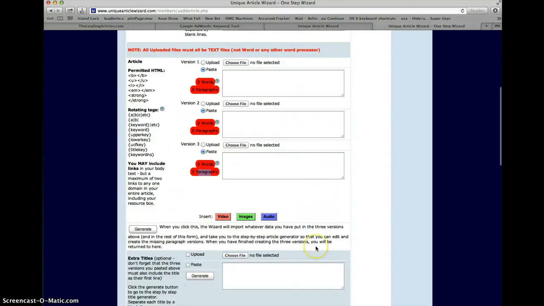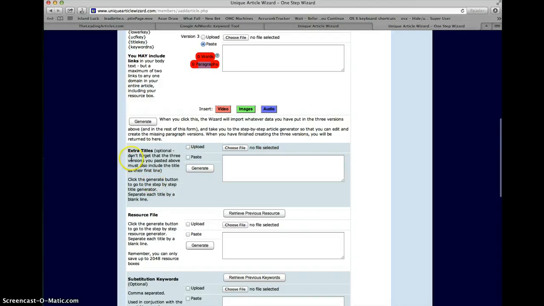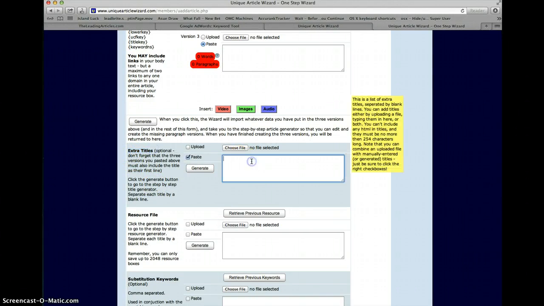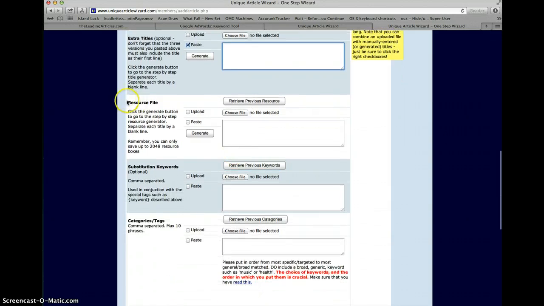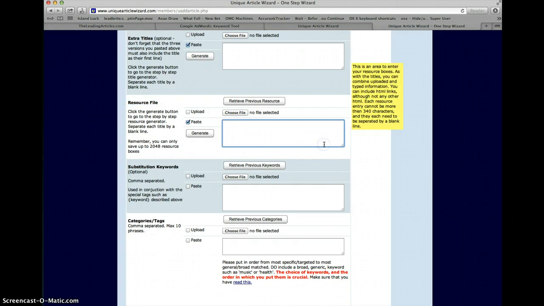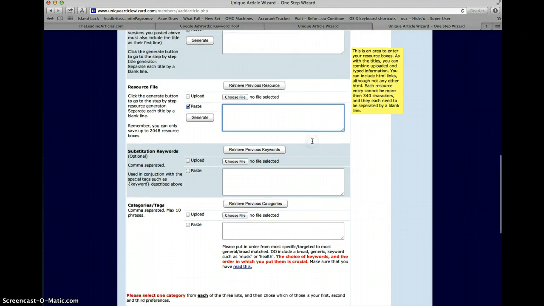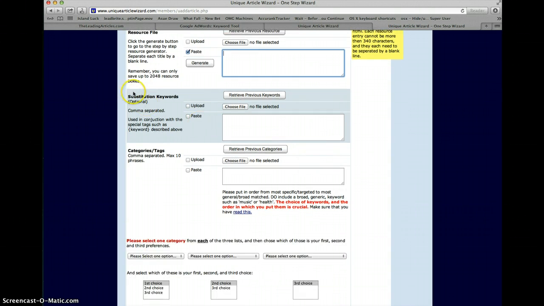Once that's done, then you scroll down to the next field, extra titles. This will be provided for you also. You'll copy and paste in here. You scroll down, resource box. This will be a set of six sentences that has the keywords and information we need to be distributed among the article network. You'll copy and paste that in here also. The next field is substitution keywords. You will skip this. Nothing goes here.